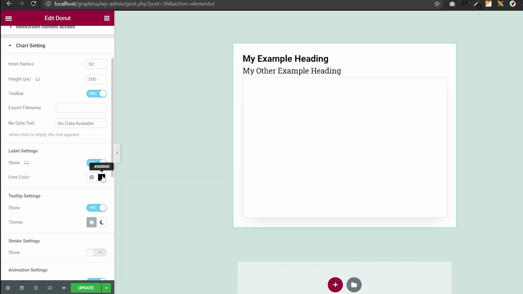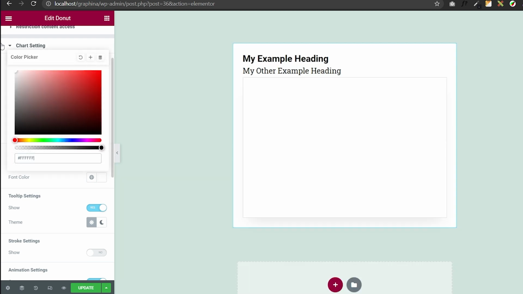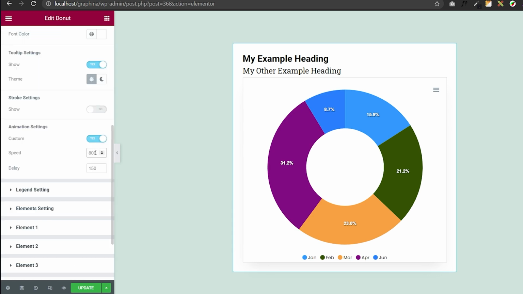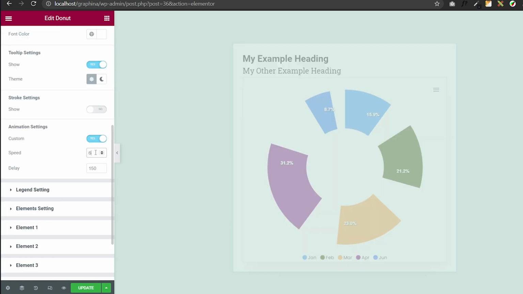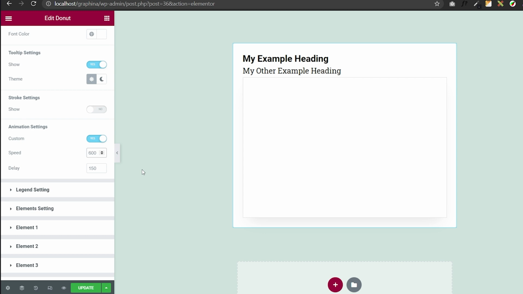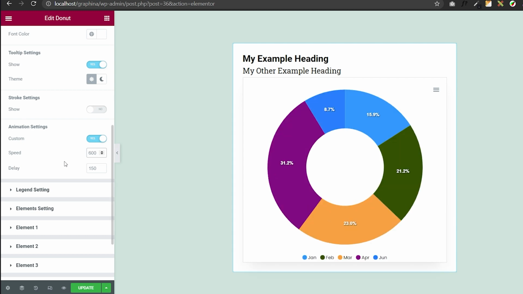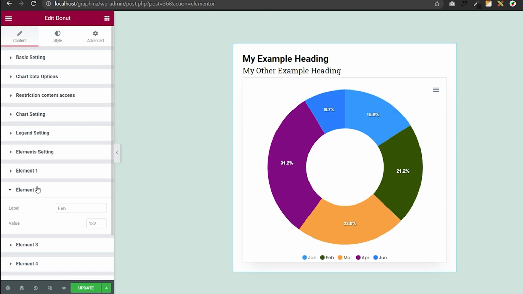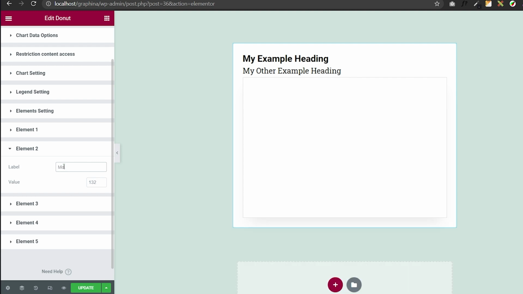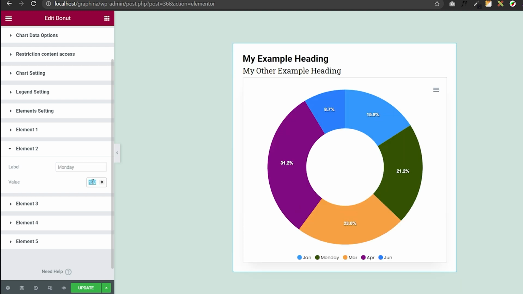In label settings, you can adjust the label according to your need. You can also set animation in the animation settings. You can customize speed or delay by adding a value to this box. In the elements category, you can add your value and you can also add a new item by clicking here.